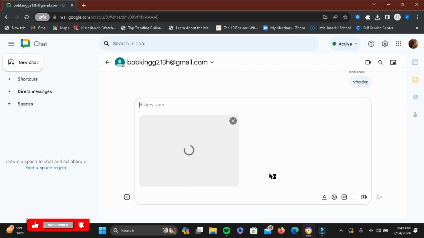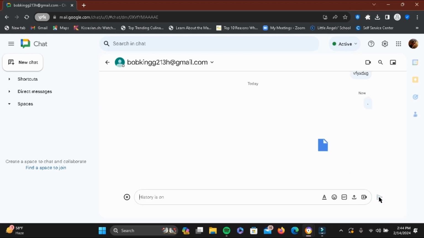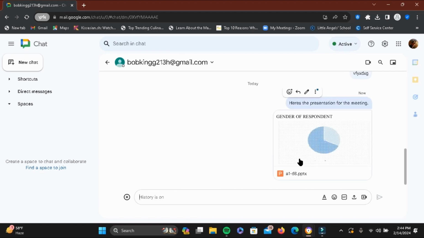To write a description about the file, you can go ahead and type in something about the file, or you can just mention here is the file or the presentation for tomorrow, whatever is convenient for you. Once your file is completely uploaded, go ahead and tap on the Send button. And just like that, you have attached and sent files in Google Chat conversation.